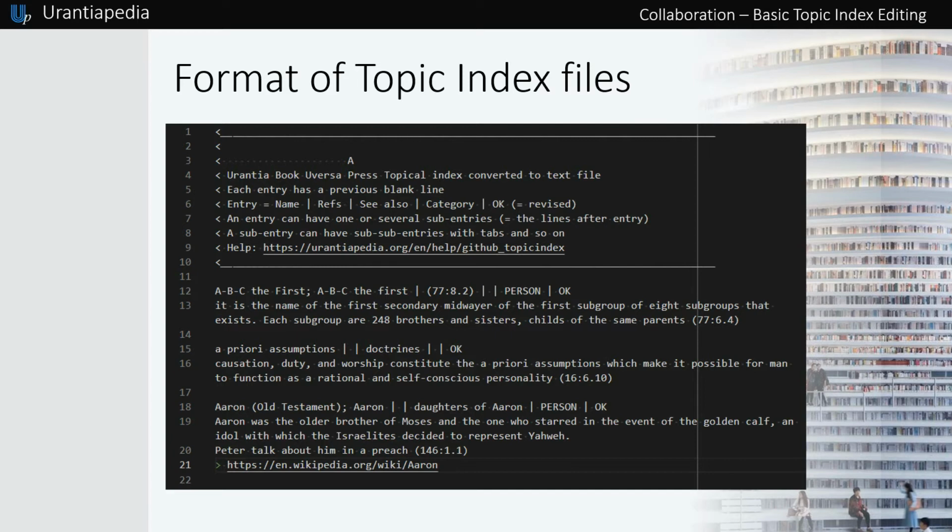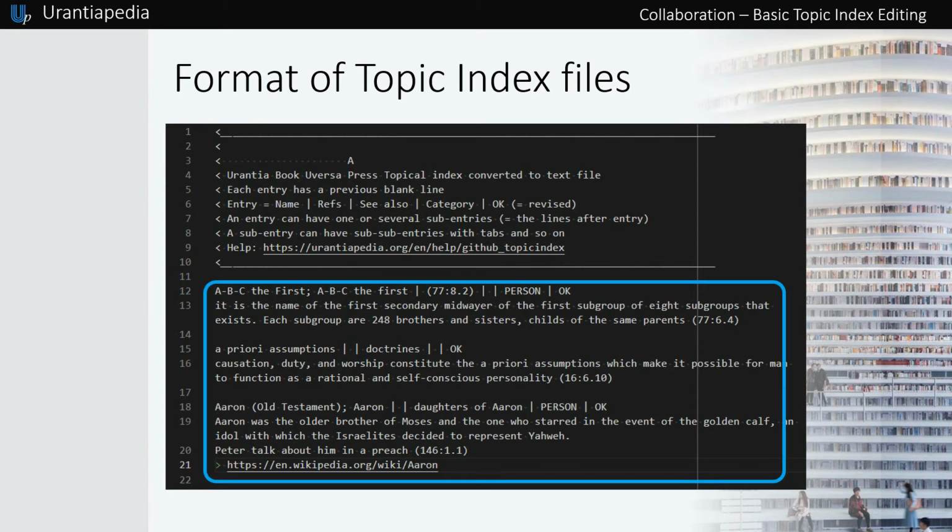Here is an excerpt of the file a.txt. The file consists of a header that explains the content, with lines that begin with a less-than symbol. These lines are ignored when the file is processed. Next comes a list of topics.